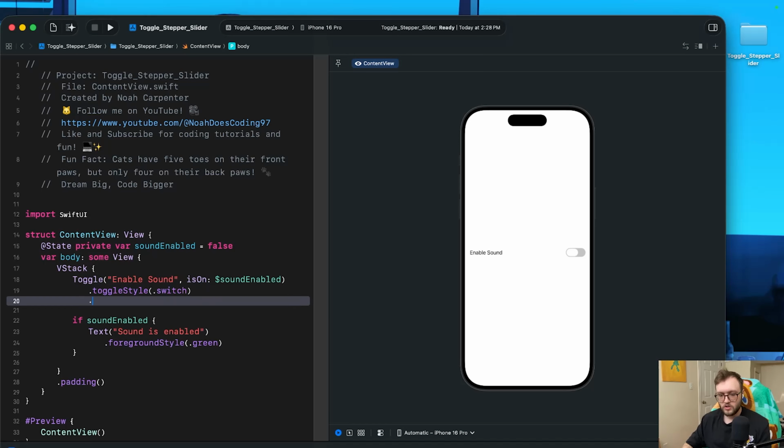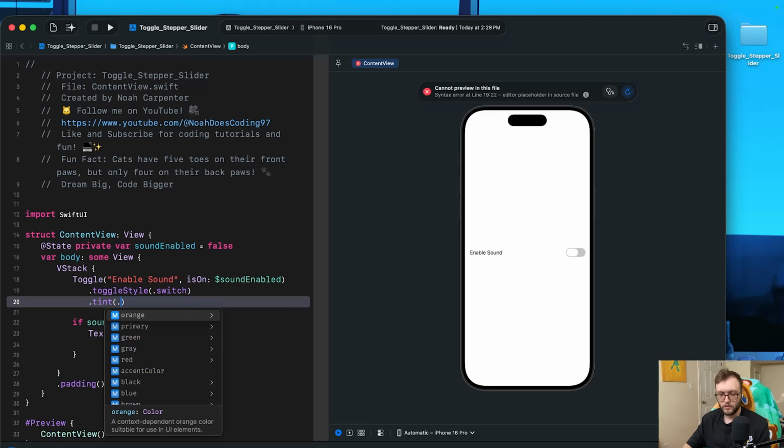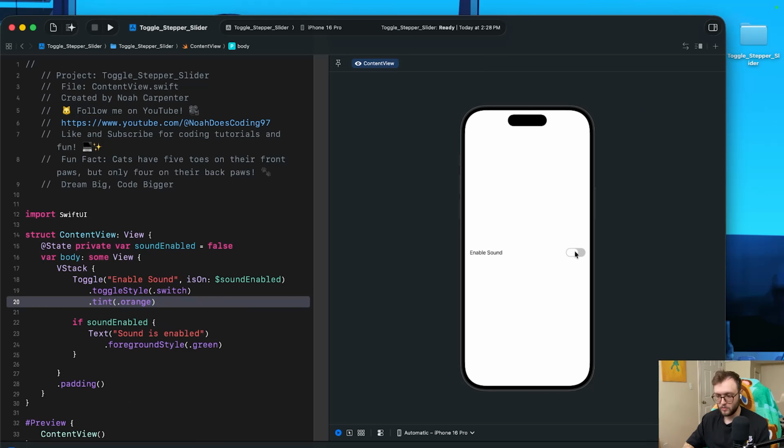We can also change the tint. Currently by default, whenever we have it activated, it's making that color green. If we were to change the tint to be orange, we can see that when it is enabled, the toggle is now that orange color. Otherwise, when it's off, it's that default gray look.